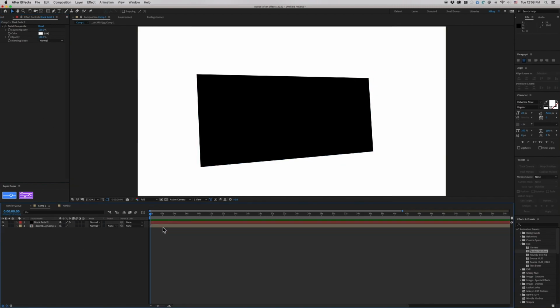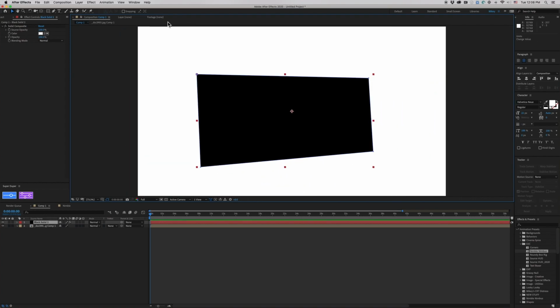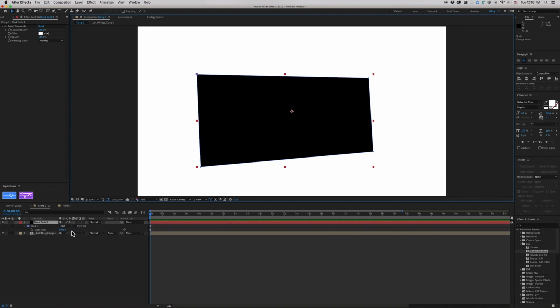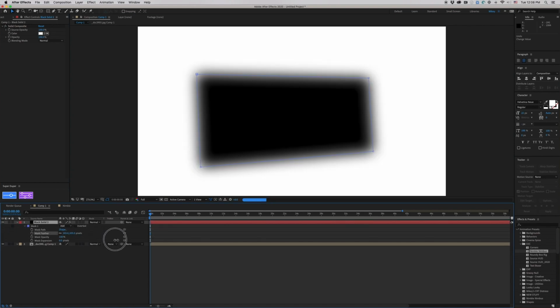So what we have here is now a black and a white composite. But what's cool about this is if I come into the mask settings, let me show you. I can change the feather, and you can see it's not feathering or blurring any of the white. It's just this black solid, and then the white behind it is just filling that in.